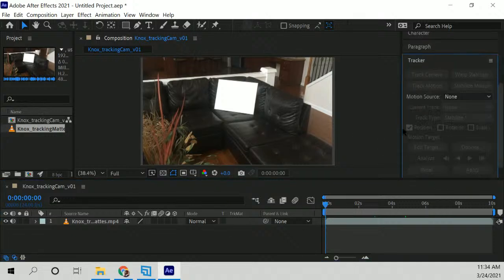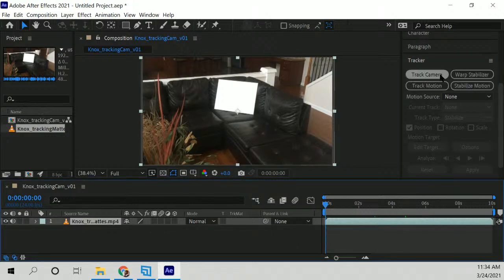So tracker panel, that's what we're going to be messing with for the next couple of weeks. We have several options here. We have track camera, we have stabilized motion, warp stabilizer. Both of these are important once you start shooting your own footage. We'll get into that later. And then track motion, which would be the second part of this, where we can track just a point in space, right? But for right now, we want to use the magic bullet called track camera.